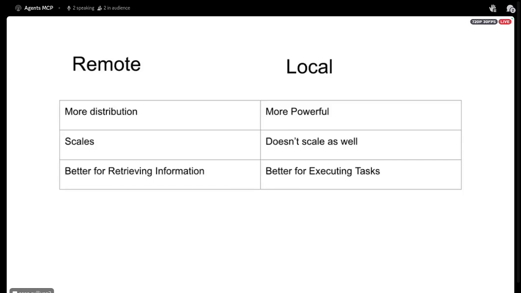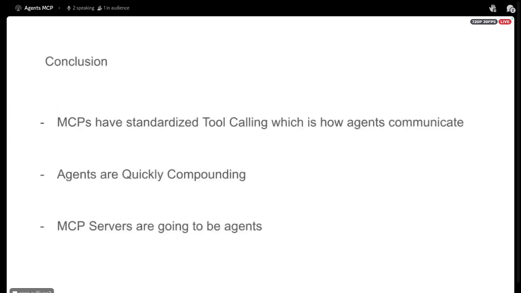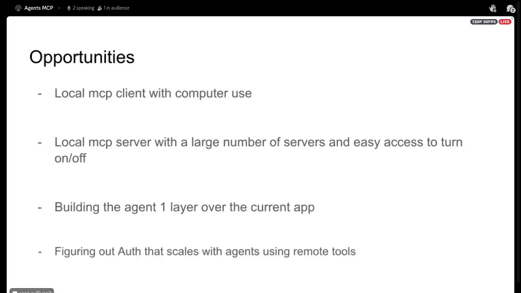And remote applications are better for retrieving information. So deep research would be a remote thing, and it scales and you can easily distribute it through a website. Very easy. And then the last thing I'll say is that there are some opportunities here.